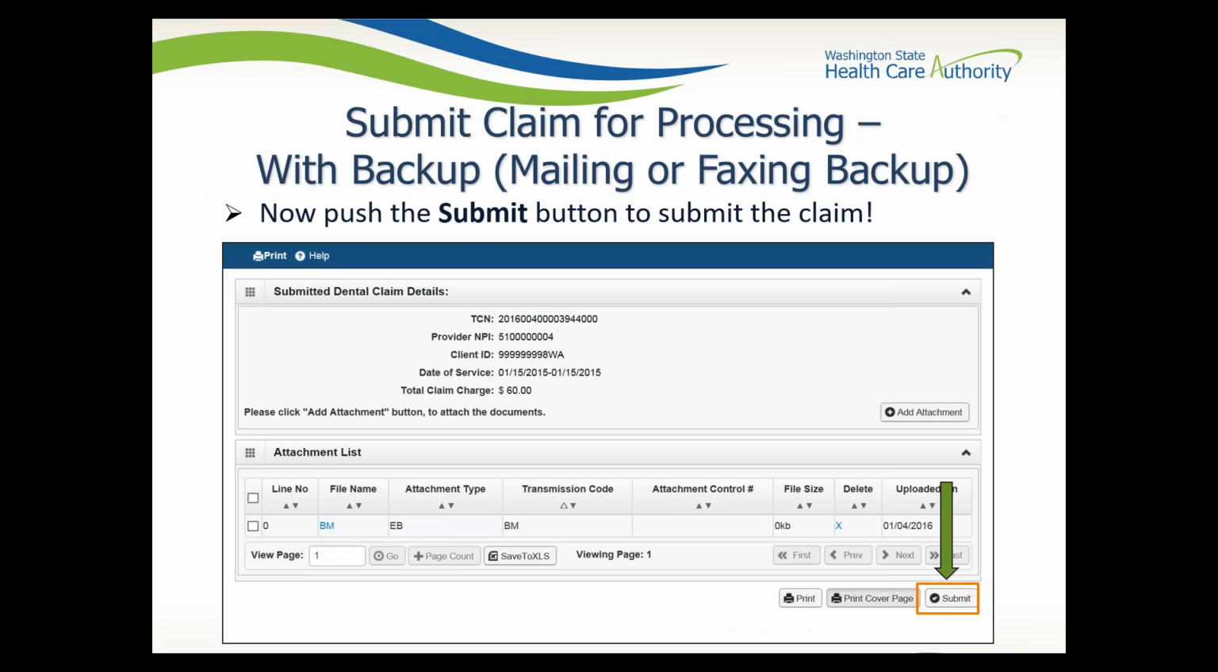Now that you've completed the cover sheet for your backup, you must click the Final Submit button to send your claim to ProviderOne for processing. Once this final step is complete, you will be returned to a blank claim form.